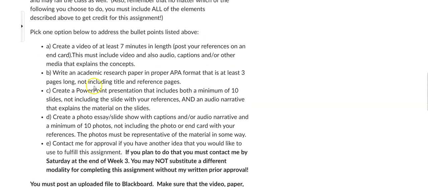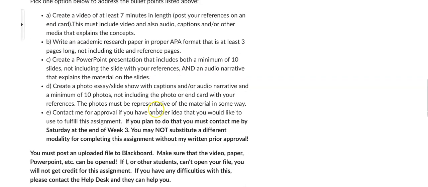So here are the different options. A, create a video of at least 7 minutes in length. Make sure you post your references on the end card, and the video must include video and audio, captions and/or other media that explains the concept. So that's one way you can answer the questions above.